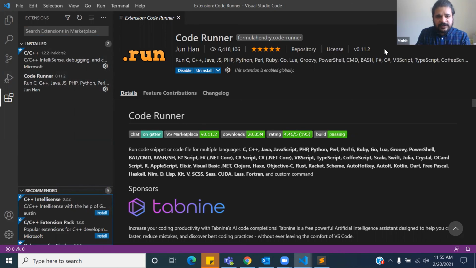Okay, so I have a question here. Is C++ like Java? I know they do not use Java much anymore because it can be hacked so easily. Is C++?